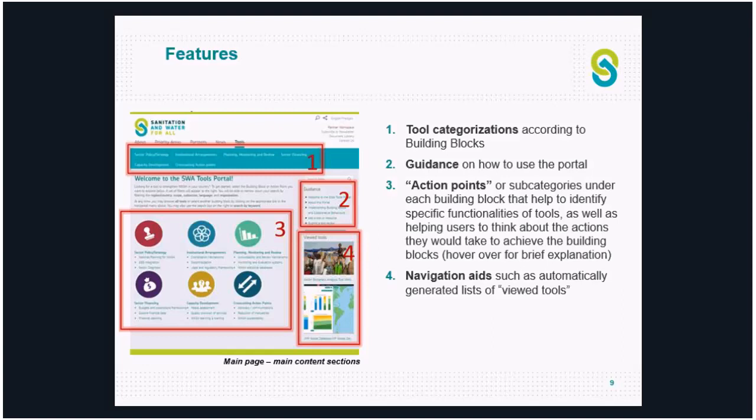In this section, box number 2, we have the guidance on how to use the portal. Several documents, five or six key documents, just explaining how you would write a review, how you could submit a tool, how could you include an implementation report, and things like that. So it's pretty step-by-step, simple.